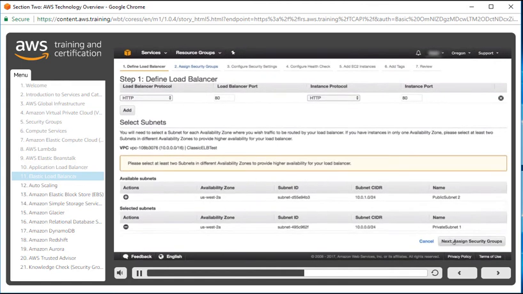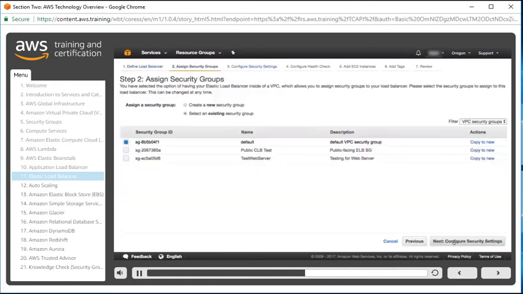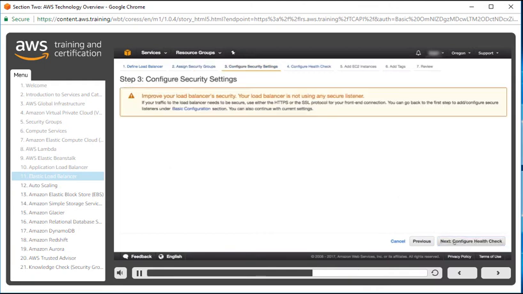And then next, I will assign the security group for the load balancer. The security group that I am going to use for the load balancer is an existing security group that I have already created. So for this load balancer, I will use the public classic load balancing test security group. So this is for a public-facing ELB. After that, I will configure the security settings, which I will not be using since we are not using SSL for this load balancer.